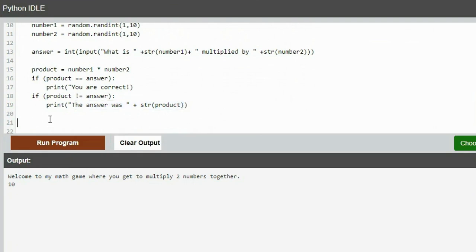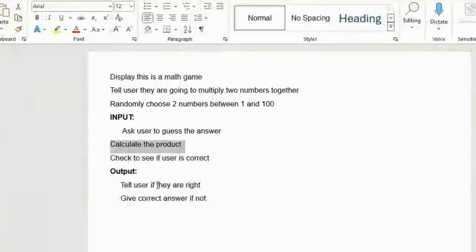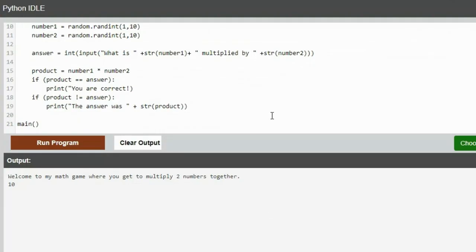And that's really kind of the end of my program right there. I don't need anything else, because if I look at my pseudocode, tell if they're right or give the correct answer if they're not. So let's run it to see if this actually works.